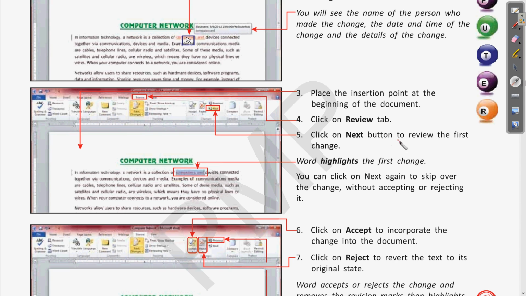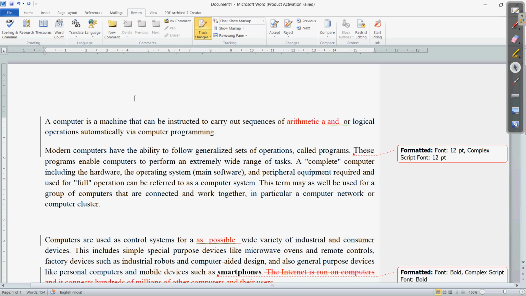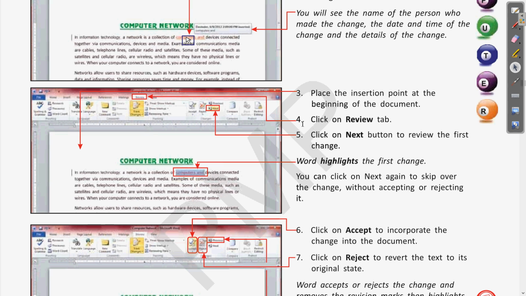Now click on the next button to review the first change. So here we have the next button. When you click on the next button, it will come to the first change. So let us do this as well in our document. What we have to do is bring the cursor to the left of the document, to the beginning of the document. Then we come to the review tab, and then to the next. Let us click on the next. So it will bring the cursor to the first change which was done. Clear?